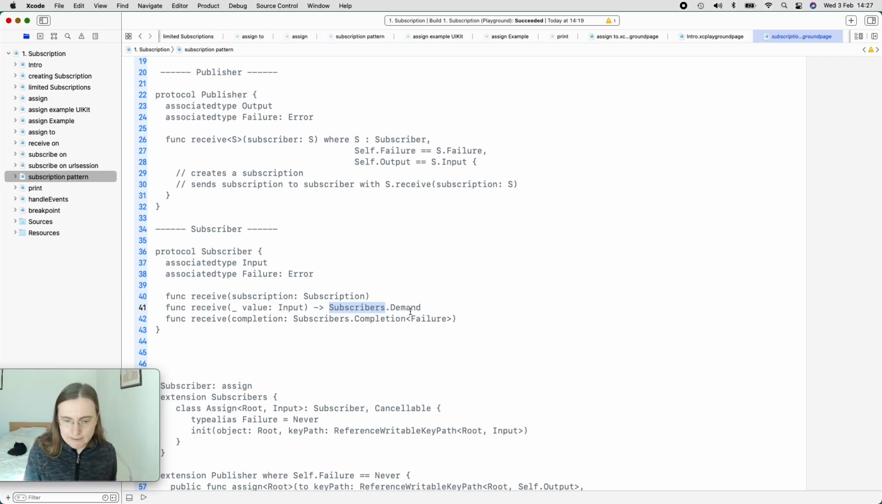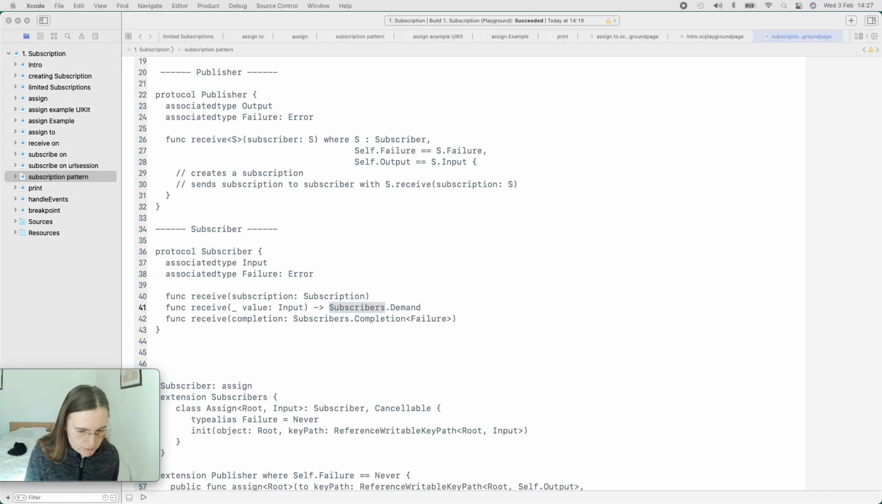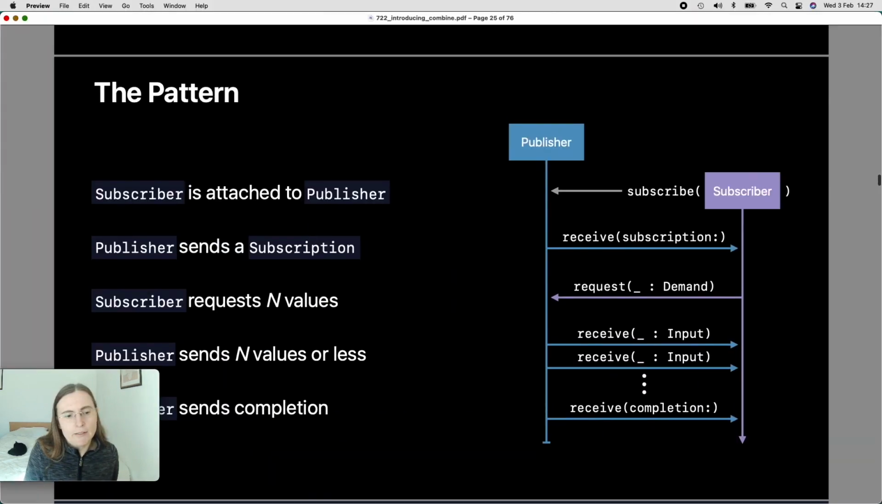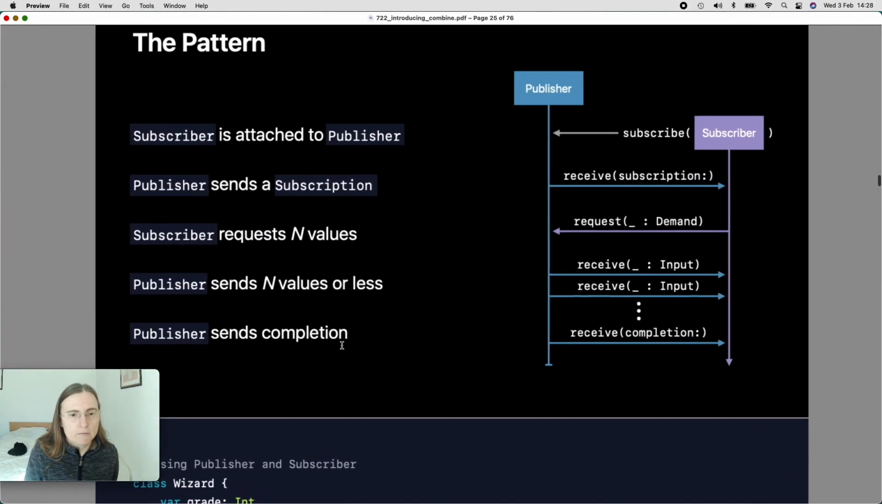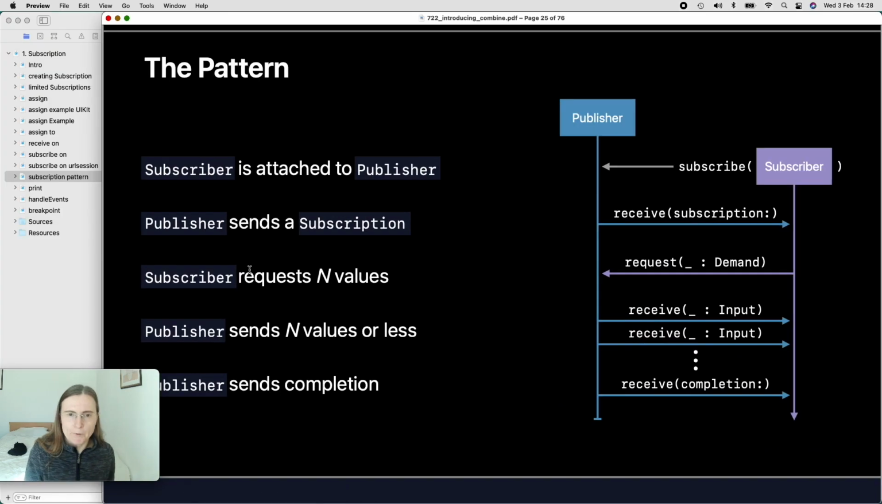In order to see better what's going on, we're going to have a look. I have here one slide from the WWDC presentation from 2019, Introduction to Combine, where they talked about this flow between subscriber and publisher. So I'm just going to recap this here, because I think it makes it a little bit easier to understand.